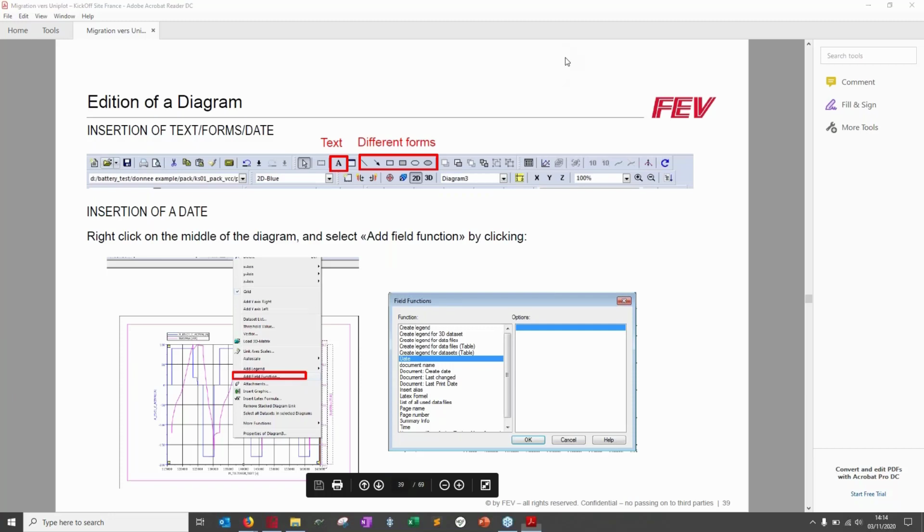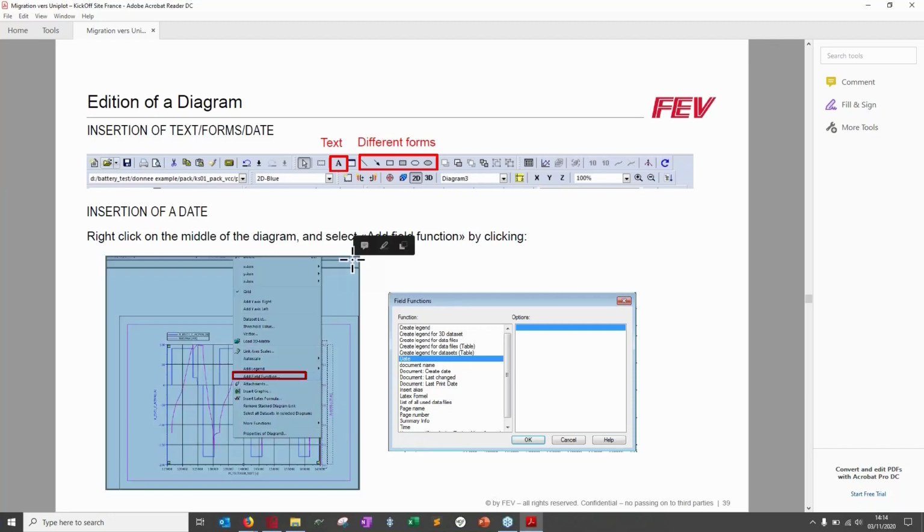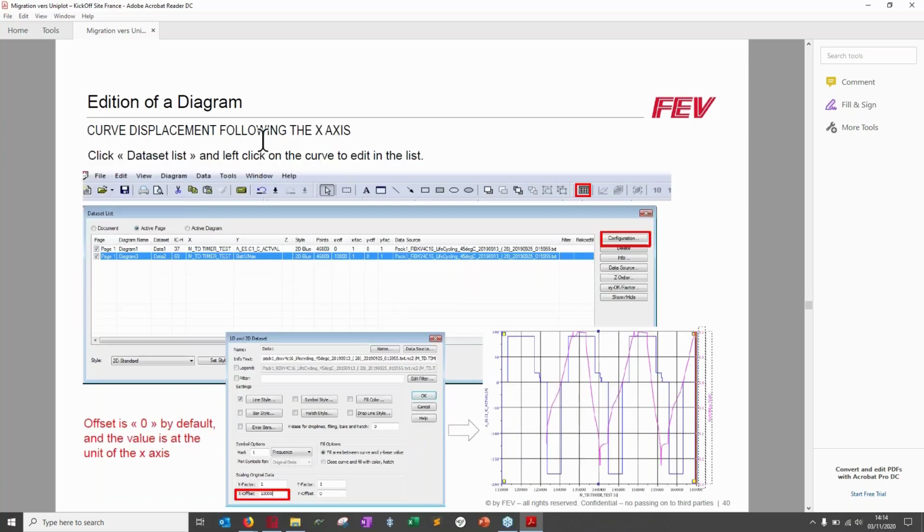So now we have added the date. We'll go to the next part, which is displacement of a curve following the x-axis. So you want to offset your curve. To do so, you have to reach the configuration window. We have seen the 4 different ways of doing it. Then you do it for one curve and you go to this scaling original data part.